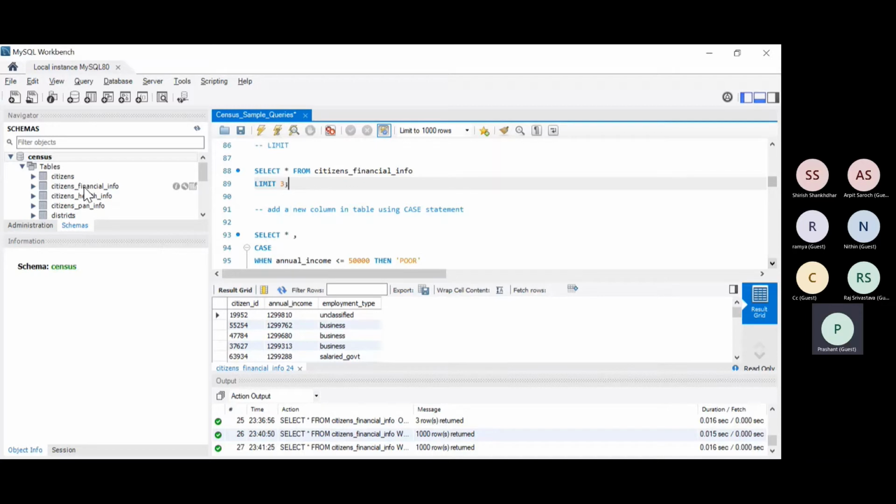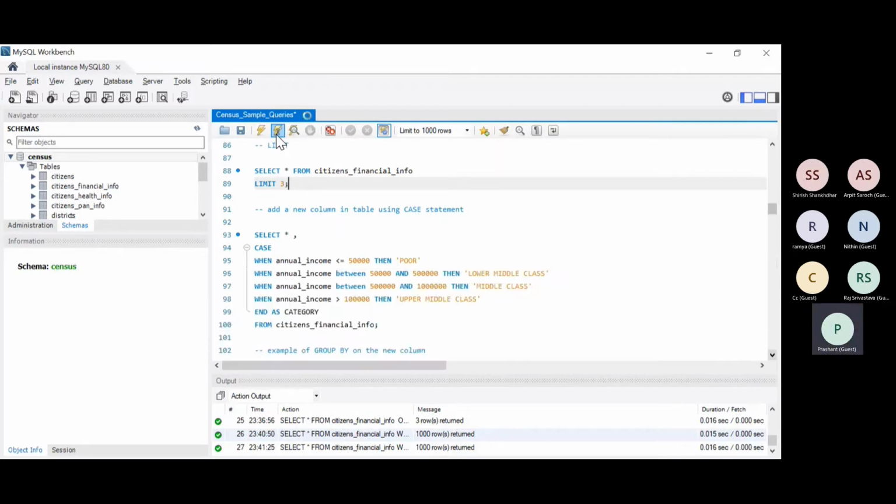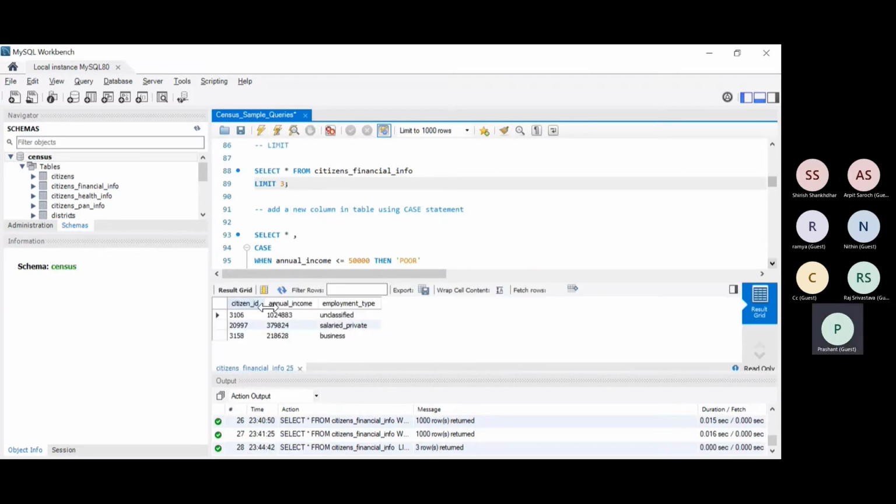All right. Now again, we're looking at the same table: citizen ID, annual income. I've put in these queries in between so that we could run it and refresh our memories on what the table looked like. So we know that citizen ID, annual income, these are the 3 columns.